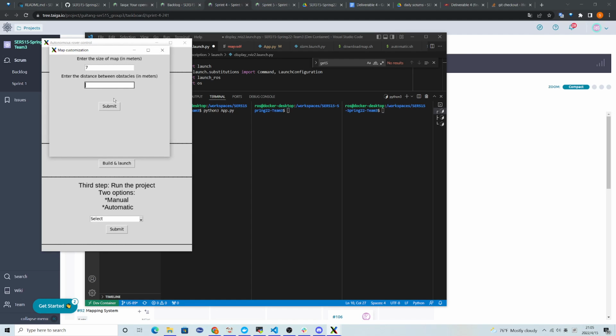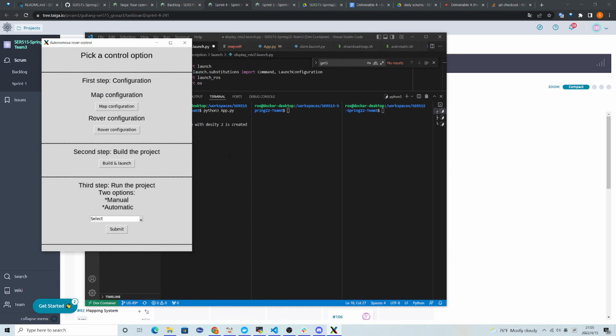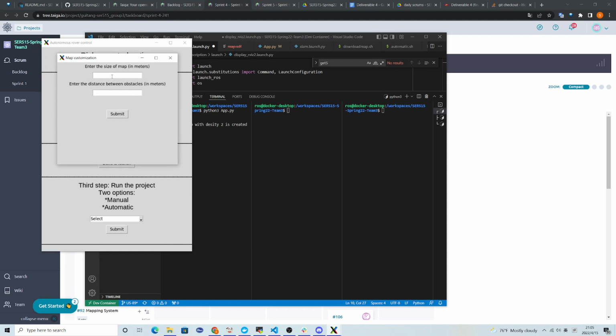I was tasked with doing the map configuration, the UI, and all of the GUI part. We implemented a lot of error handling here. As you can see in the map configuration, we have to enter certain values: the size of the map and the distance between the objects. Based on that, our map is populated.